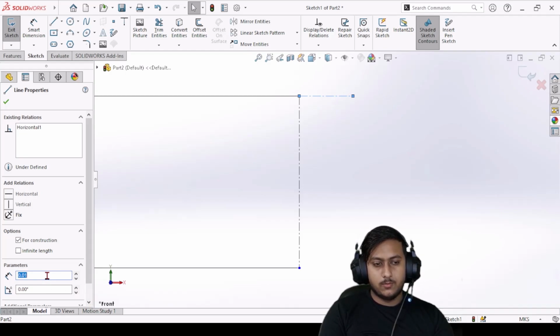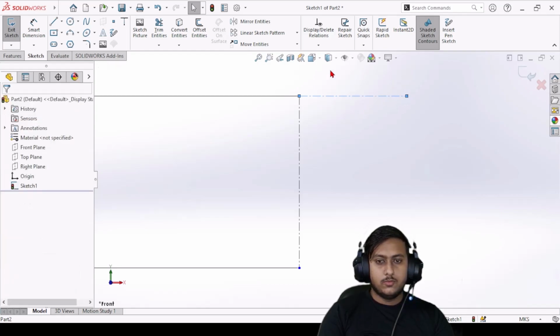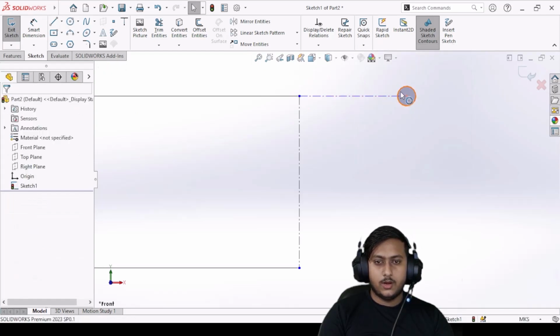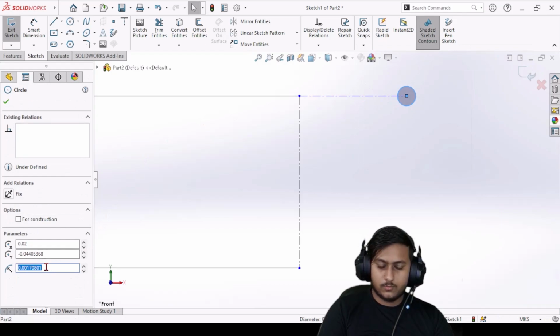Let's increase this a bit. Let's make it 0.02. So we have this over here, and now we can make a circle, and we can define the radius of it as, let's say, 0.01. Okay, it's a lot bigger. Let's increase it a bit. Let's say 0.03. Right, this is fine. Or you can decrease it if you think that it's quite big.